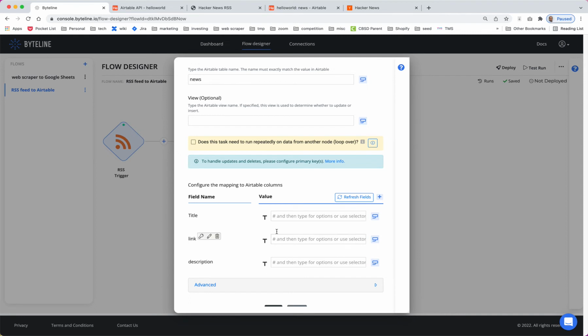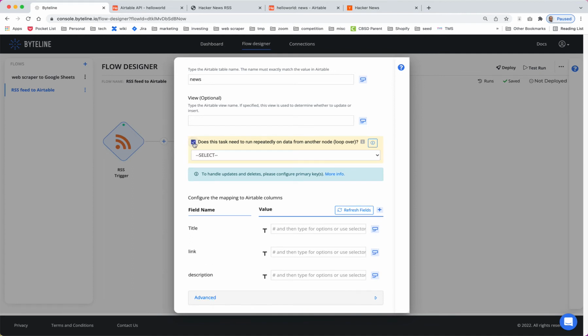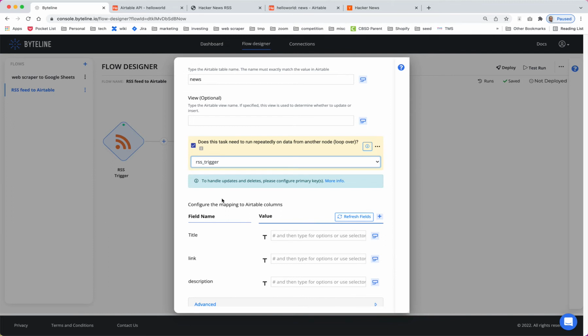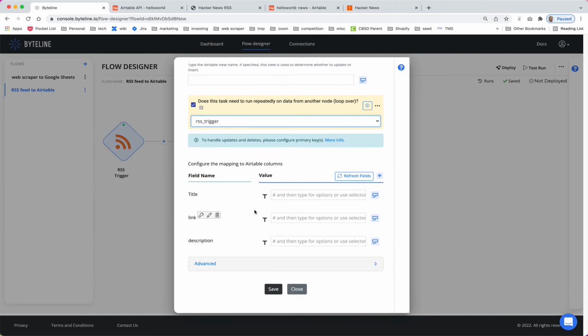So before we configure this column mapping, the important step is configuring this loop over. What this means is that you want to execute this task once for each RSS record. And then from the drop down, just select the node from which you want to use the loop data. So in this case, RSS trigger. So now let's configure the mapping.